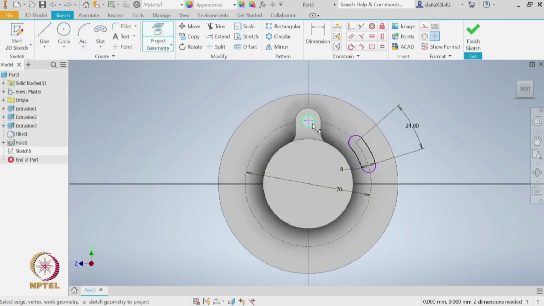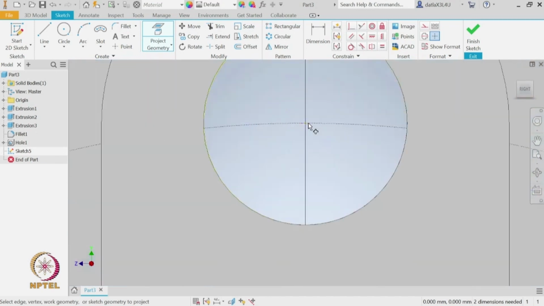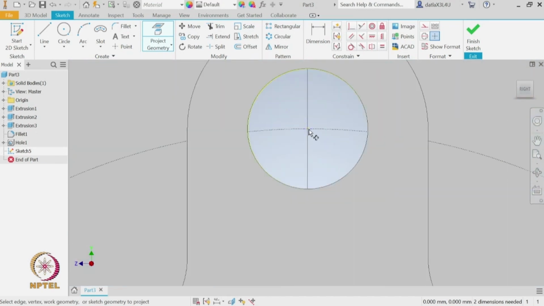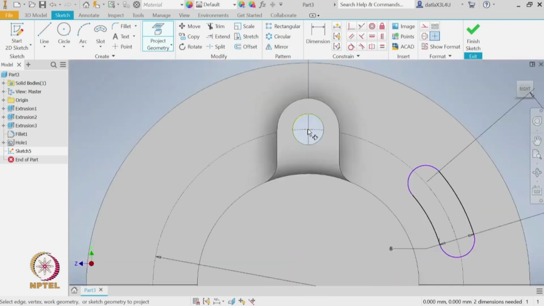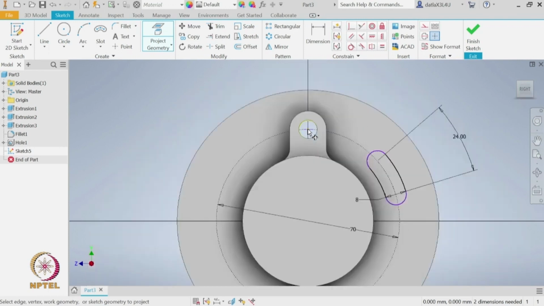So, we will project this circle. The moment I do that, you will notice that it has created a center point at this circle on the sketch plane. So, that I can use it to dimension using the 3 points. If I go to the dimension, first I select this center point and then the origin and then the first center of the slot. Now, I can specify that this angle is 33.